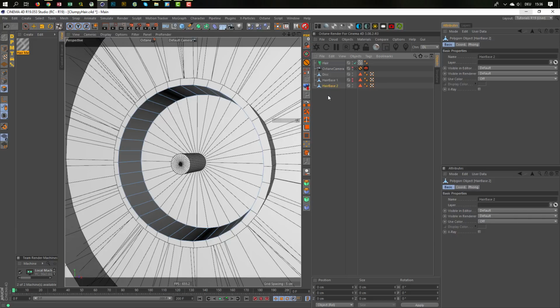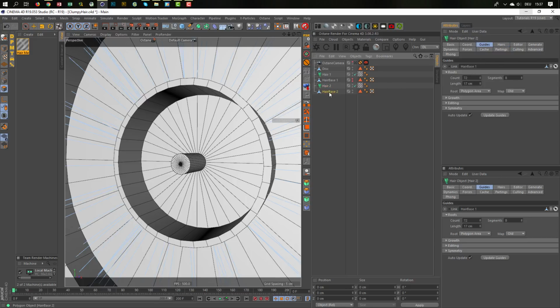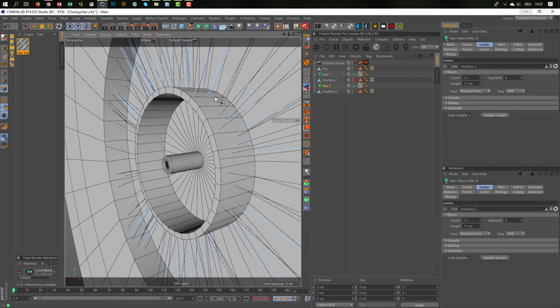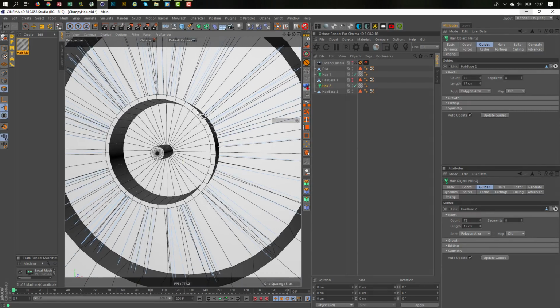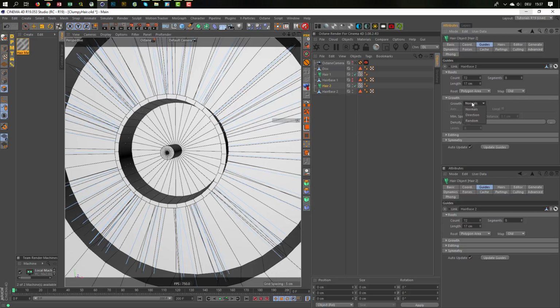Okay, and here we make another hair object. So we could take this one. This is hair base, hair 1. Let's try to just copy this. Hair 2, and for the hair guides, we drag in hair base 2. And I see the guides go in the wrong direction. This is because of the grow normal.